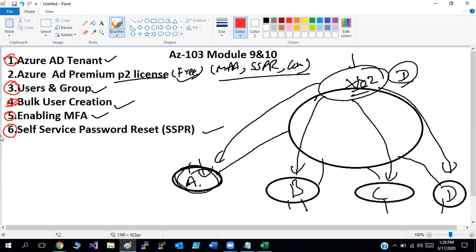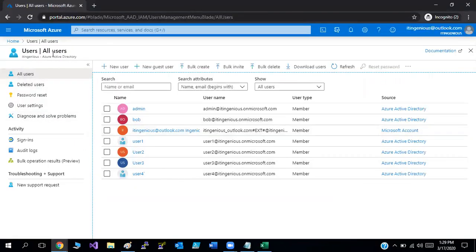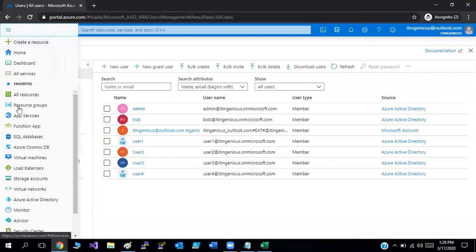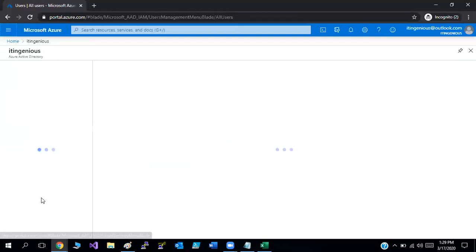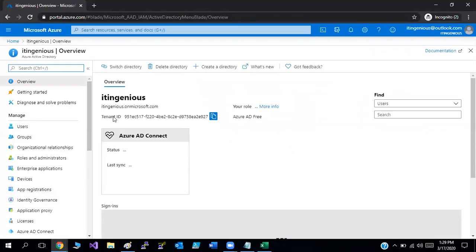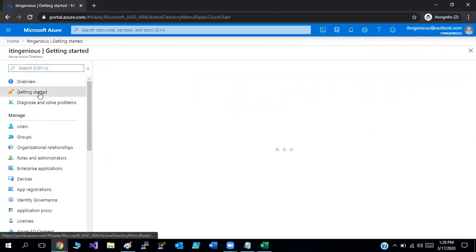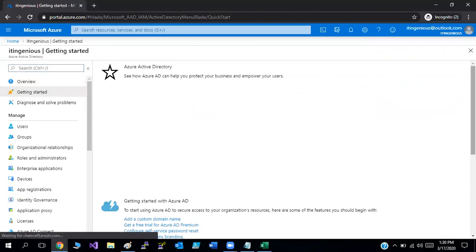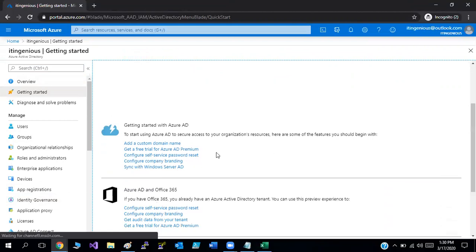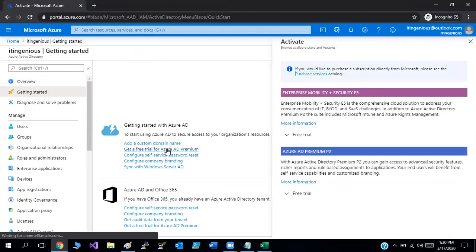Now we are going to do self-service password reset. For this, we first of all need to apply a license. For the license, we need to open our Azure Active Directory first. Here you will get a tab, Getting started. Just scroll down. From here, you will get an option, get a free trial to Azure AD Premium. You need to click on it.